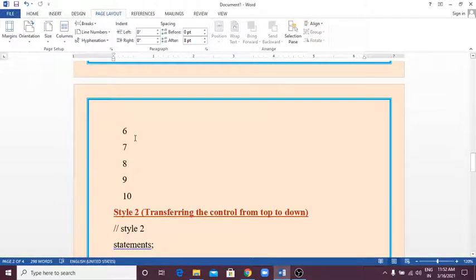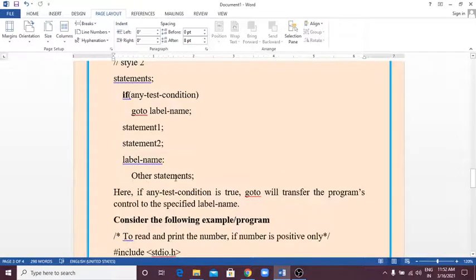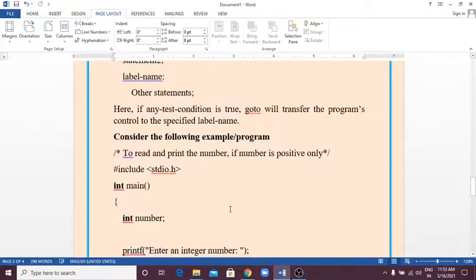Now the second style: transferring the control from top to down. The syntax will be like that. Here is a statement, then if any test condition, then goto label name, then statement 1, statement 2, then label name and other statements. Here if any test condition is true, then goto will transfer the program's control to the specified label name. Consider this with the help of an example: a program to read and print the number if the number is positive only.